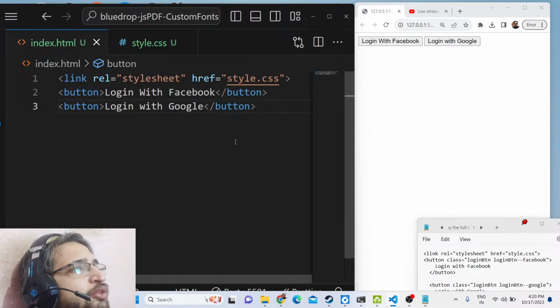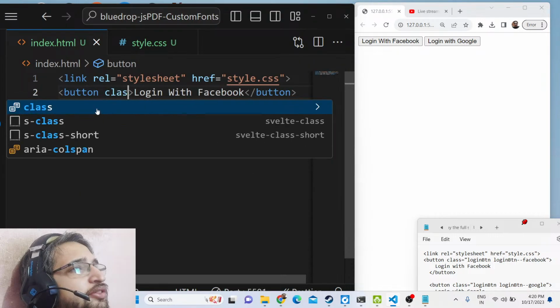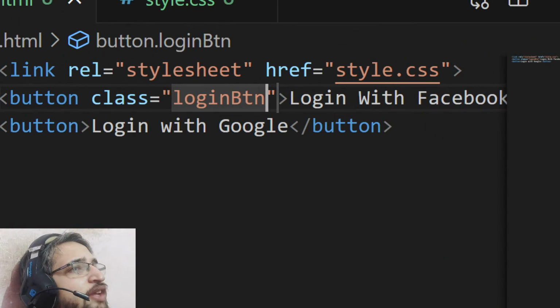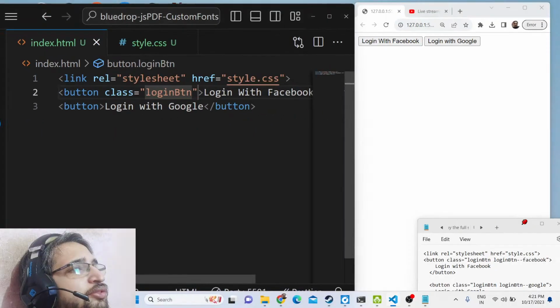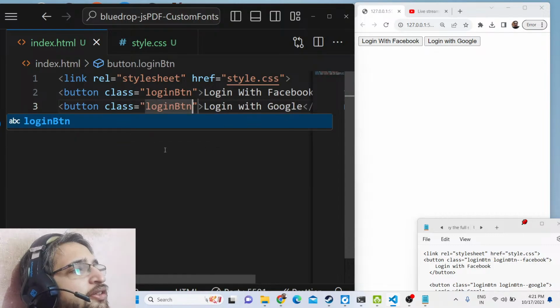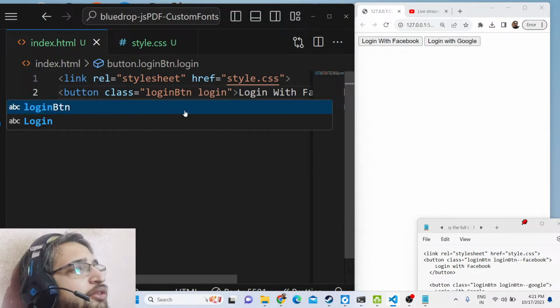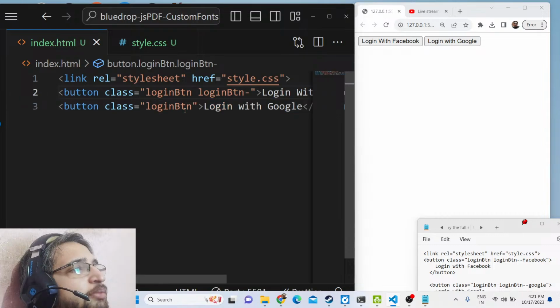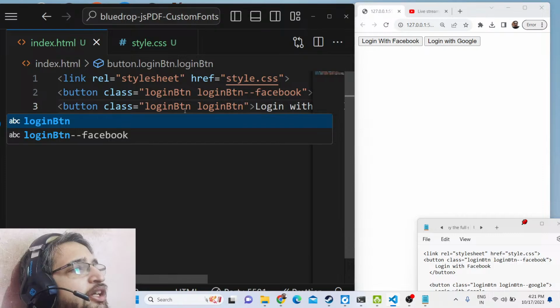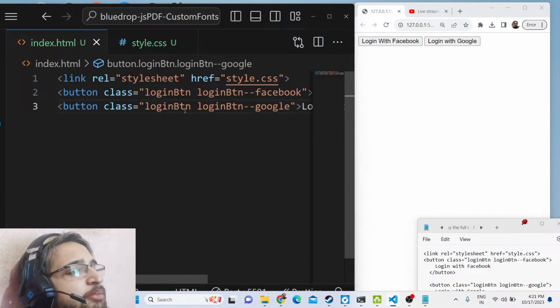We need to give some classes to these buttons so that we can target them. We will give it a class which is login-button. You can see we have given a class to this button, login-button. We will also give the same class to the second button as well, login-button. And then we will give another class, login-button-facebook. So this will be a different class. You can see we are giving multiple classes to the buttons separated by spaces.